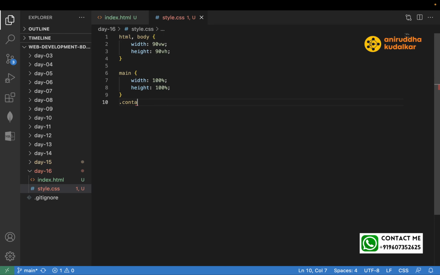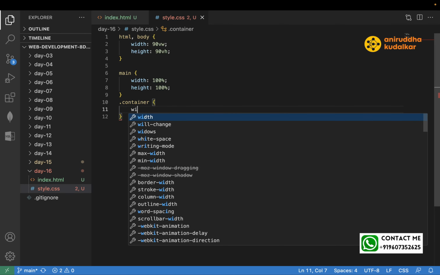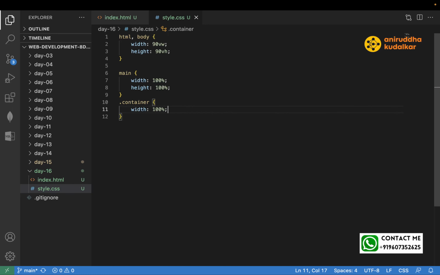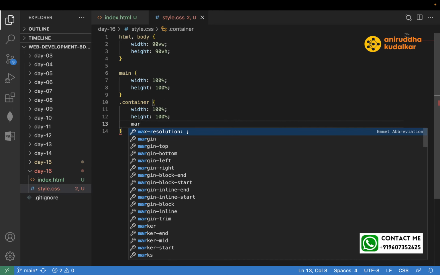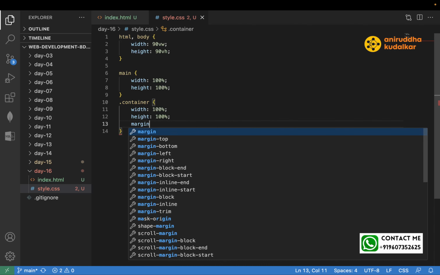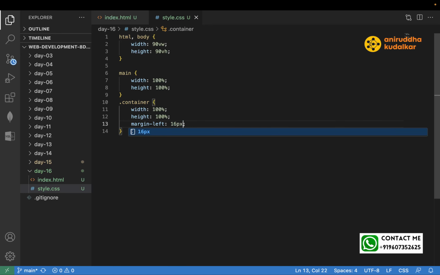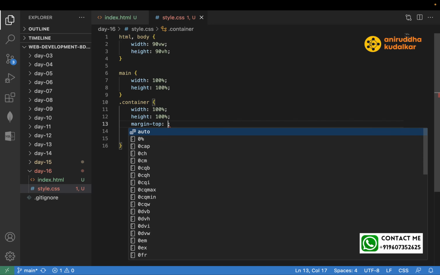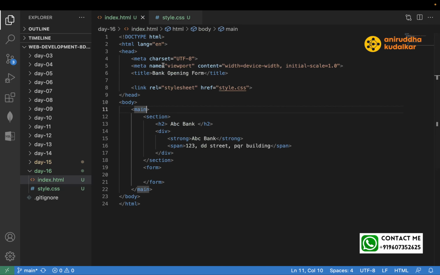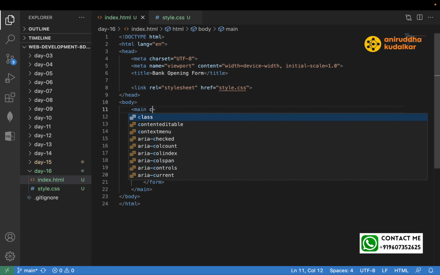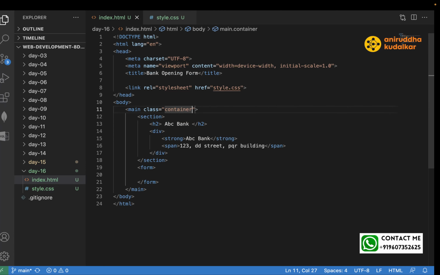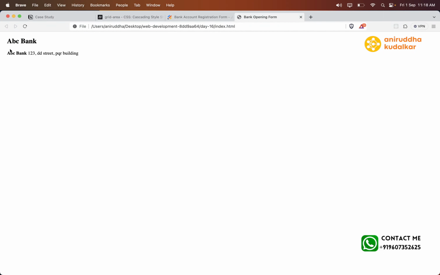and dot container, right? So to the container also width 100% and height 100%, and margin left 16 pixel, margin right 16 pixel, margin top 8 pixel, and here we can say container, class container. A little margin has been added.